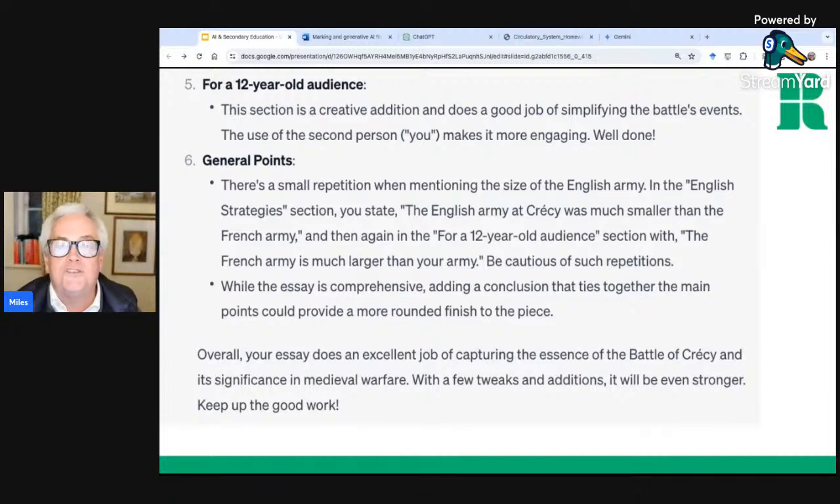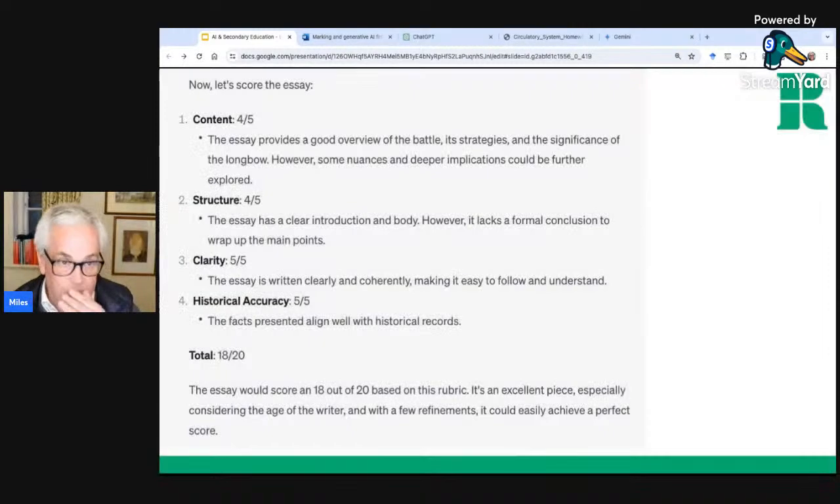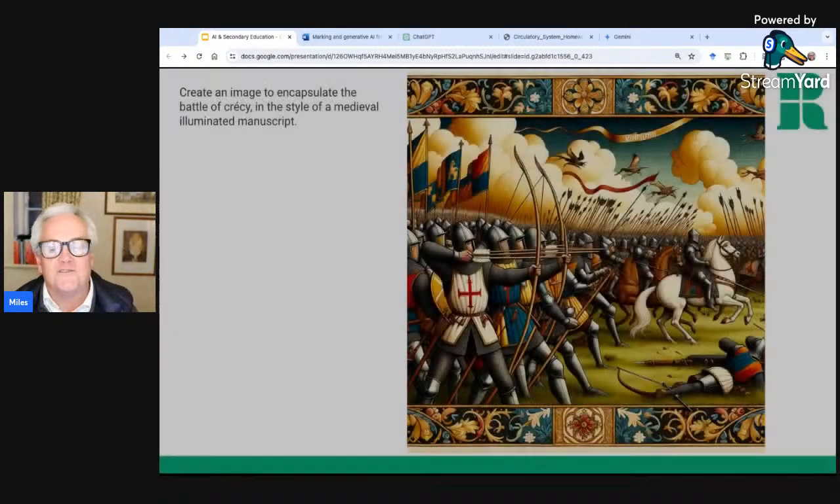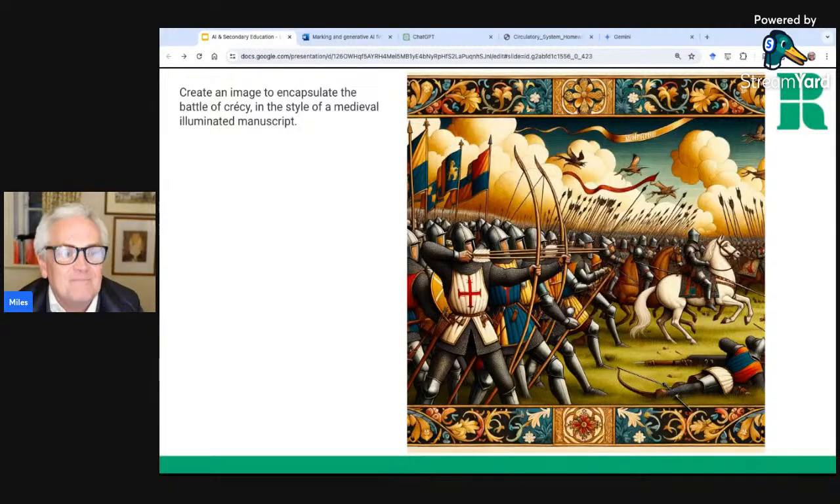It gives far more detailed response to an essay than most of us as teachers would have time to do. Of course, your pupils don't want to read the feedback. They just want to know what mark they got. So, okay, give me a mark for this essay. And it comes up with its own scoring rubric, which is really pretty good and gives her a grade of 18 out of 20. And of course, because we can create an image to encapsulate the Battle of Crécy in the style of a medieval illuminated manuscript, it's fabulous.